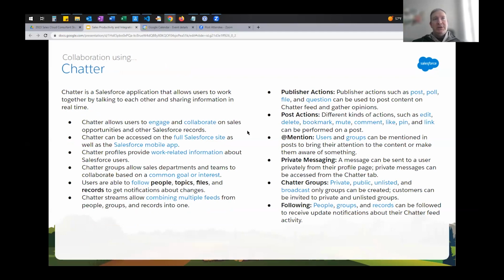Now we're going to move on to Chatter. Chatter is a Salesforce application that allows users to work together by talking to each other and sharing information in real time. So Chatter can allow you to engage and collaborate on sales opportunities. It can be accessed either on the full site or through the mobile app. Chatter profiles, this is internal. Your Chatter profile can display certain work-related information about you or other users that you might need to look up.